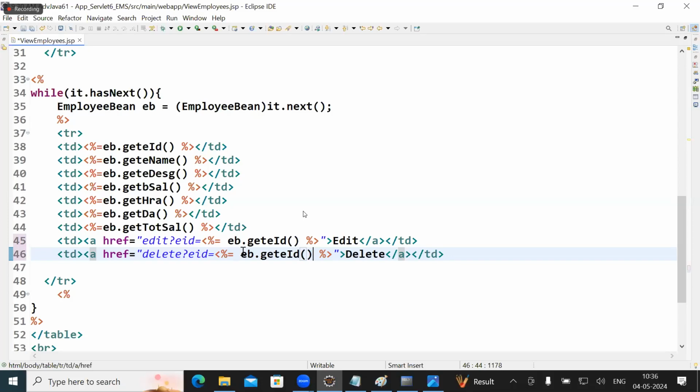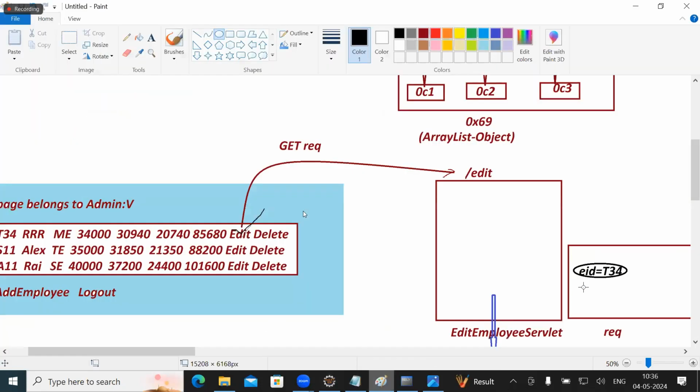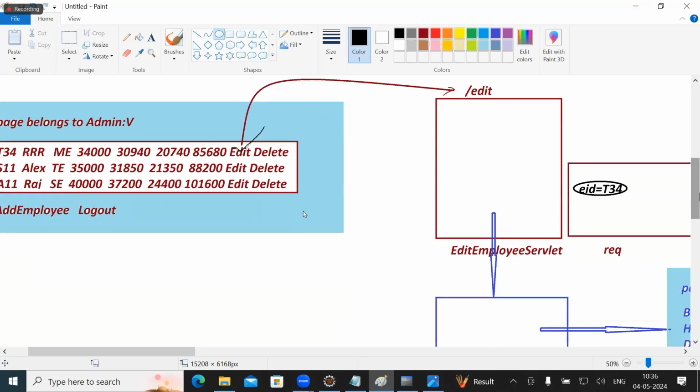Such programs you have to visualize and write. Here also, we are visualizing the locations. Somewhere the data is there. I want the employee ID now. If I know the employee ID, I can search something. So if I click on edit, through the URL rewrite process, the employee ID will come here. Using this employee ID, search the employee details from the array list.